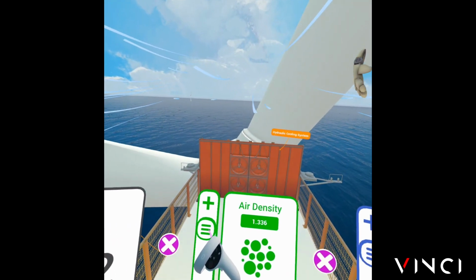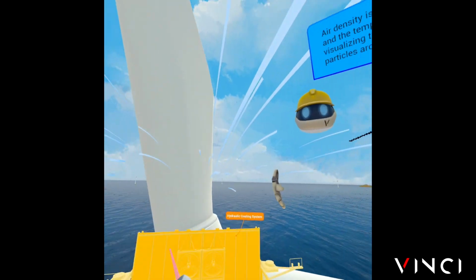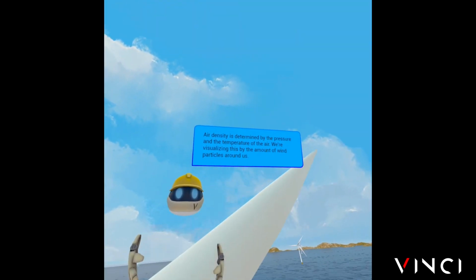Air density is determined by the pressure and temperature of the air. We're visualizing this by the amount of wind particles around us.